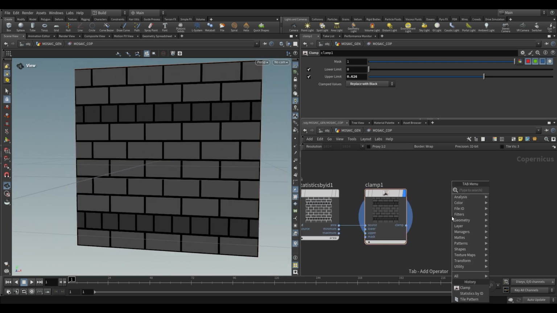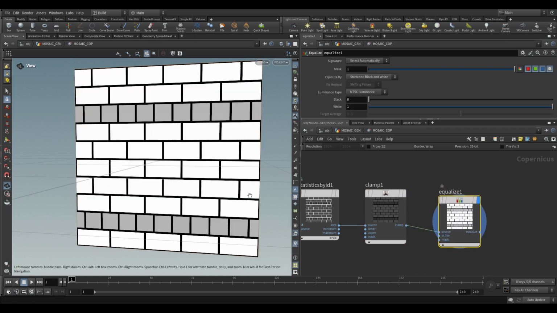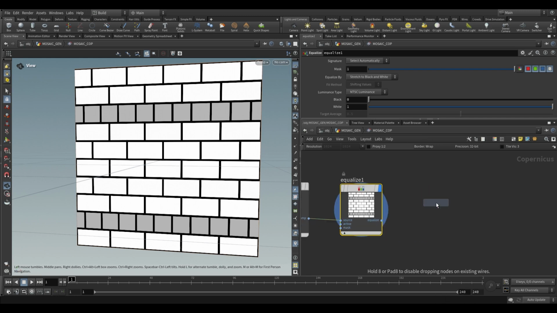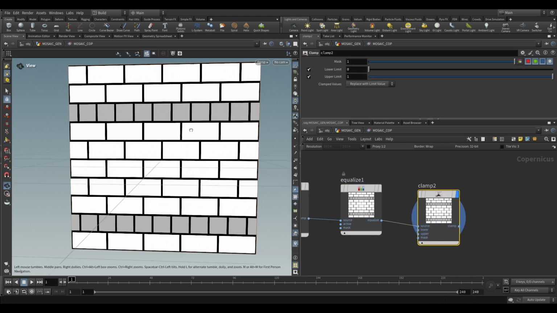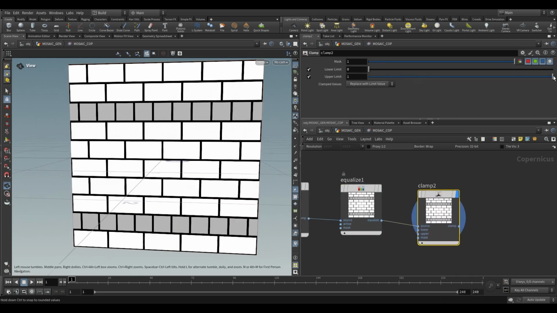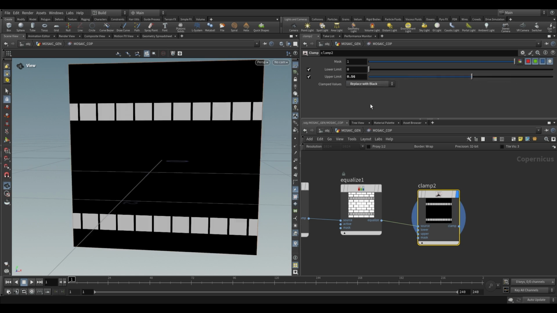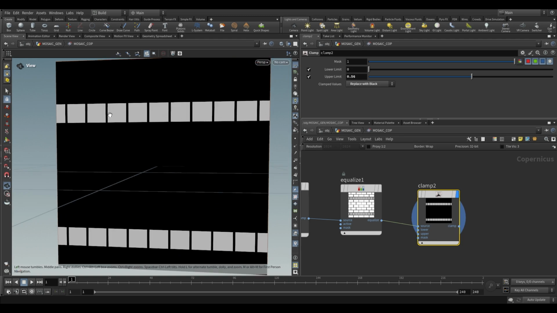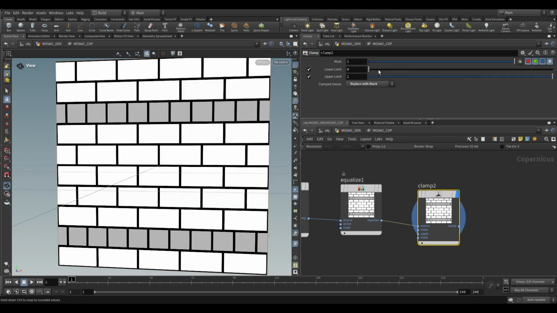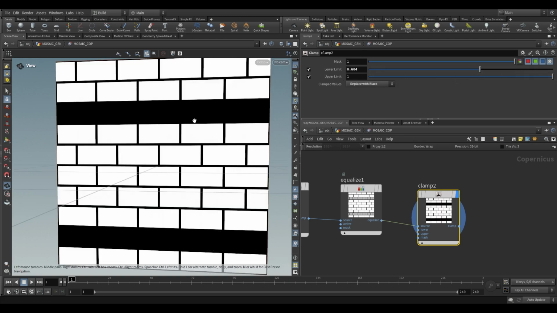Now, what we can do is with the rest of the results, we can equalize it so that it falls within a usable range, and we can leave it with stretch to black and white. Now we're going to use another clamp node, and this one is going to allow us to narrow in on particular areas. So if I reduce the upper limit, and once again set this clamped to replace with black, you'll see that we can isolate just those tiles over there. Or if we push up the upper limit and then increase the lower limit, we can cut those out.